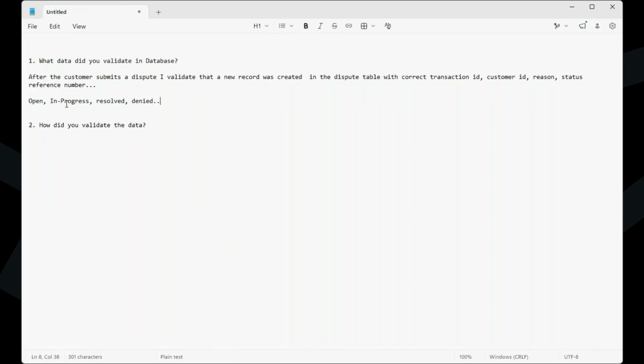Also, sometimes you can check whether a duplicate dispute was created. Let's say today the customer created a dispute, and the following day you see that another record has been created. We need to make sure that there is no duplicate record in the database.